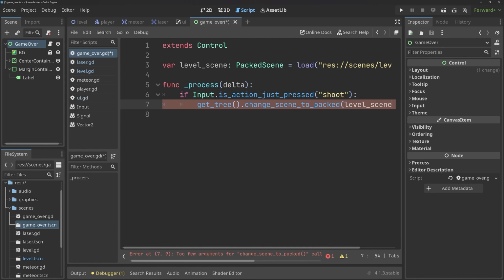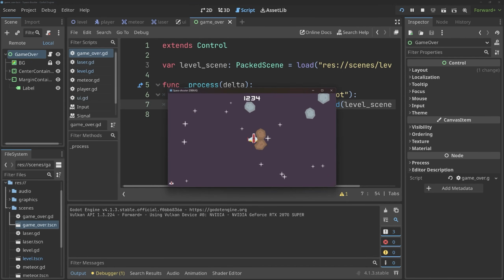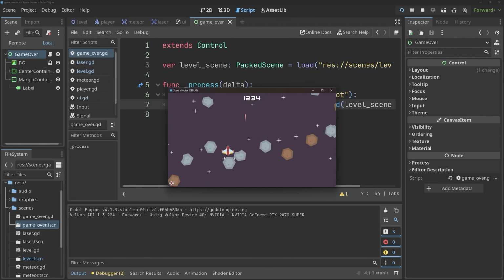Level scene. Let's try. If I now run all of this, I can die. And if I now press space, we are back. This is looking pretty good. And we also have the amount of health at the beginning. So all of this is working pretty good.